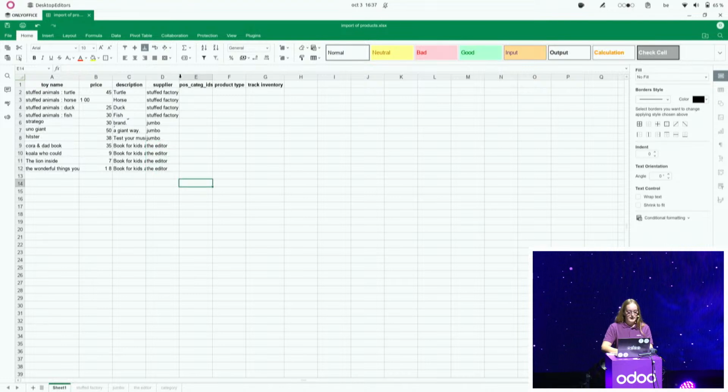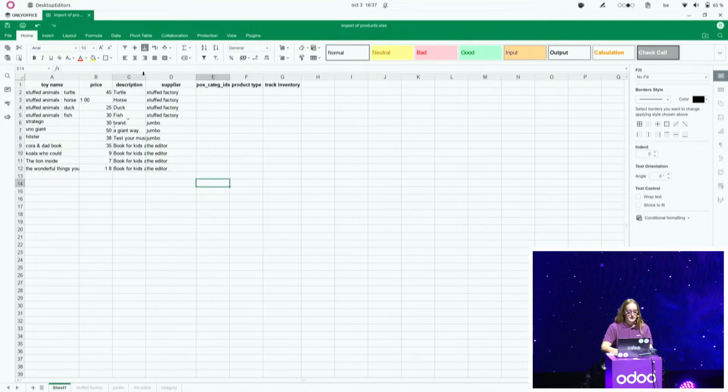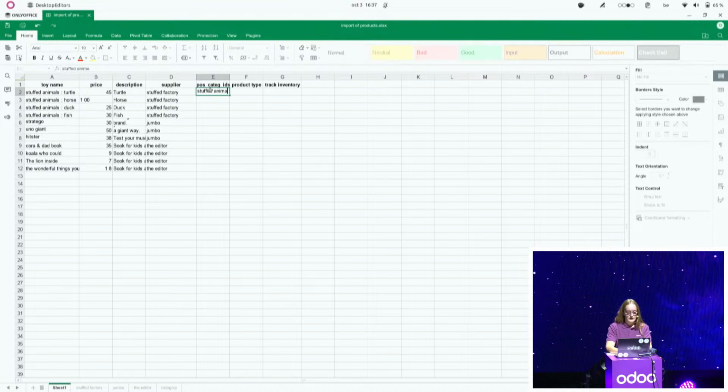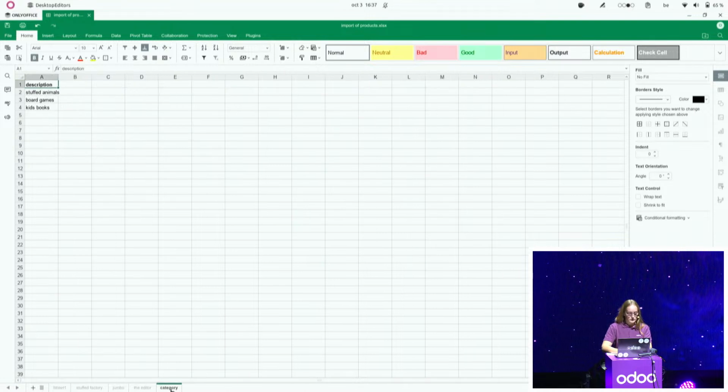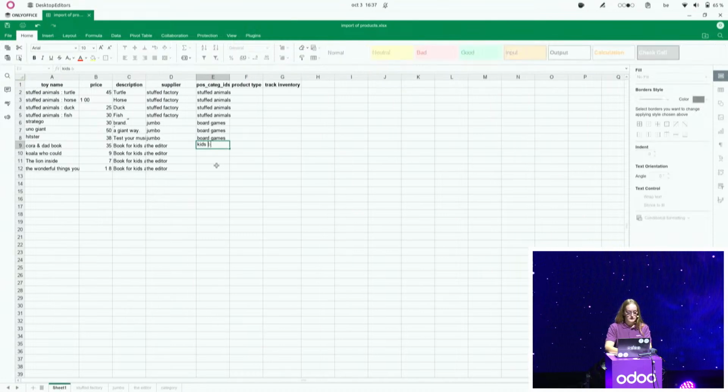Okay, I will now add also my categories, which is here stuffed animals. Here it is, board games. And the last one is, let me just check, kids books. Like this.